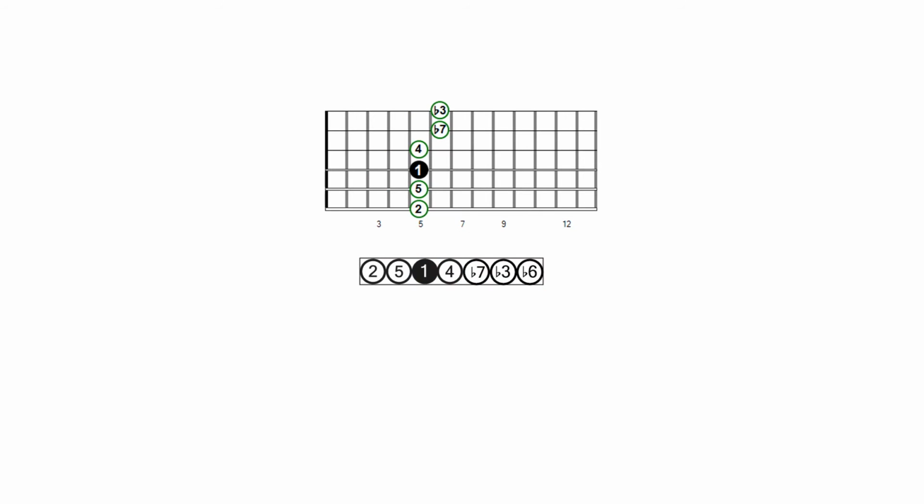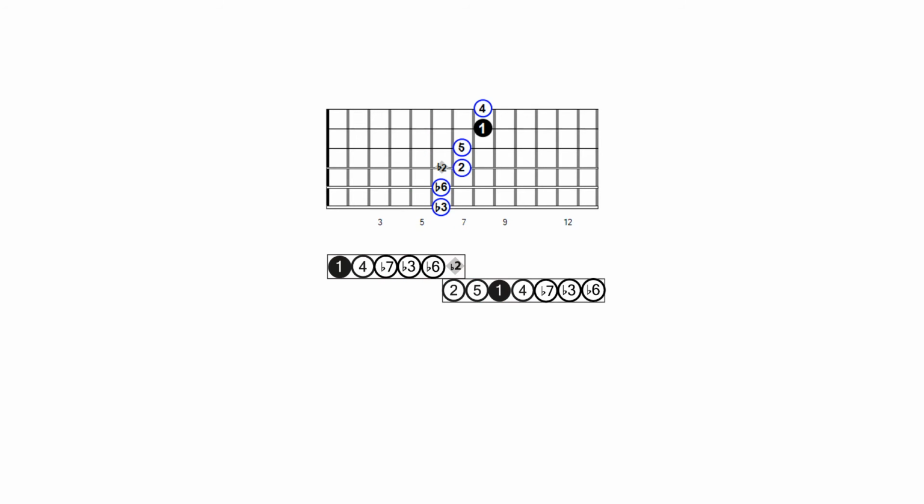From 2 on the 6th string and moving towards the 1st string, we have perfect fourths 2, 5, 1, 4, flat 7, and flat 3. From flat 3 on the low E string and counting in fourths, we derive flat 3, flat 6, 2, 5, 1, 4.